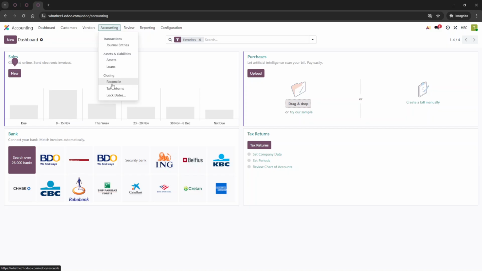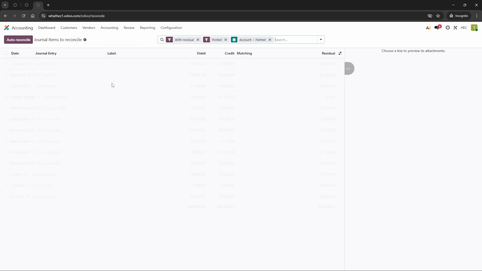With accurate data, generate key reports like profit and loss, balance sheet, and cash flow. Choose your date range and use filters to focus on specific journals or analytic tags if you use them. You can drill down to the source entries and export reports for sharing or archiving.